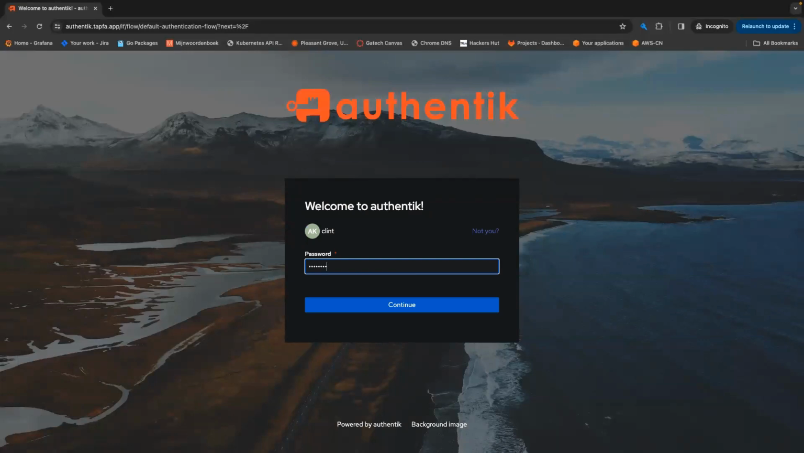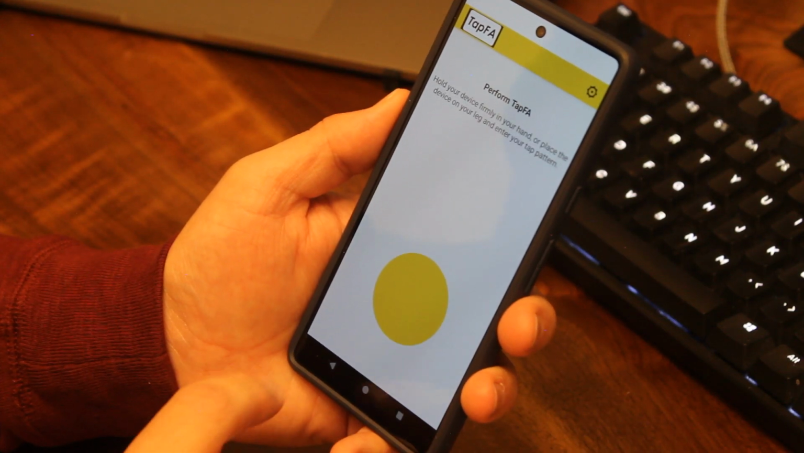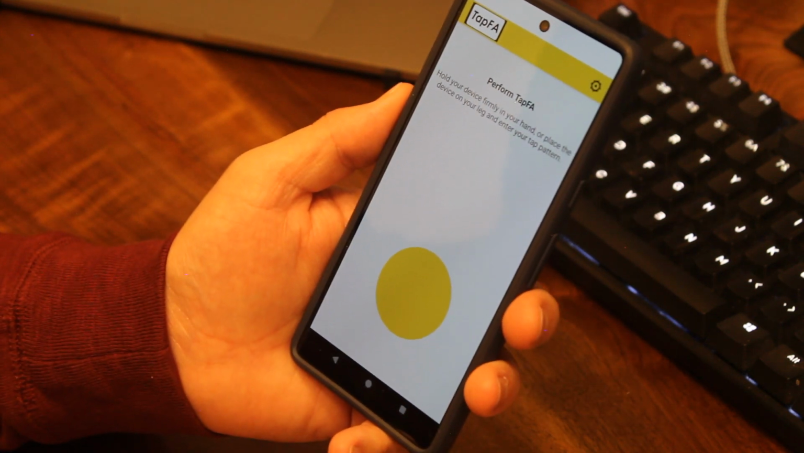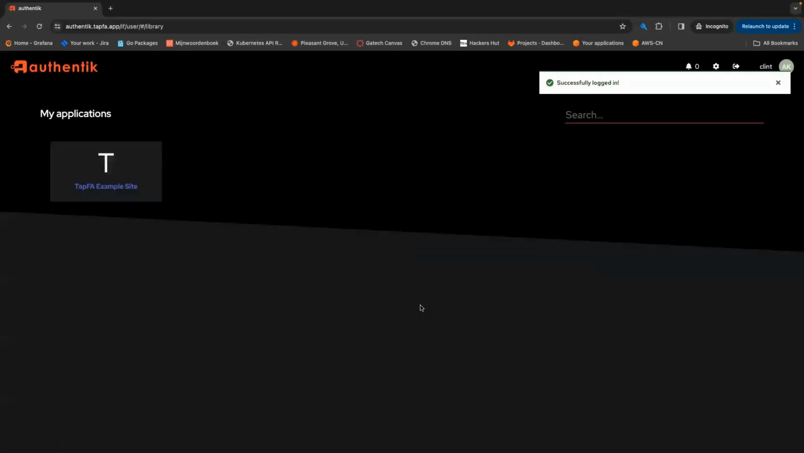Okay, so when I log in here, it's going to send a request to our backend, and it's going to send me a push request here, and it's going to pop up the tap dialog. So do my tap sequence, and it should log me in. There we go, logged in.